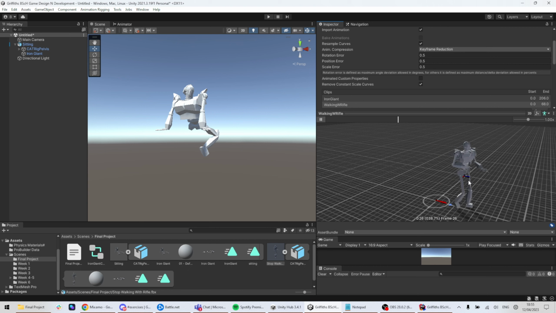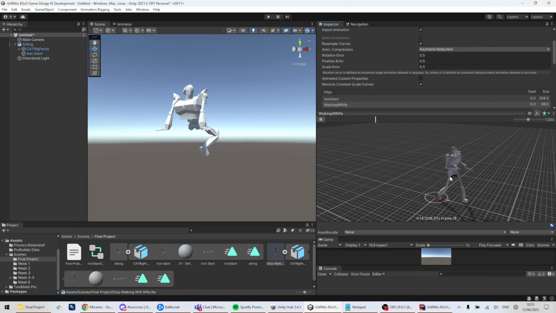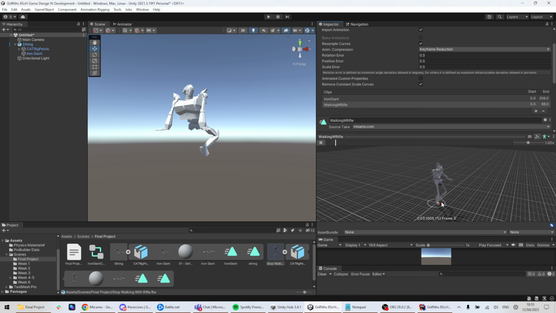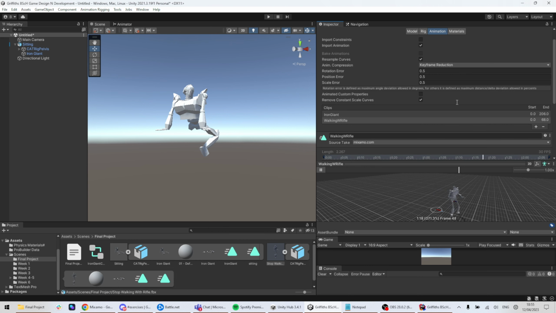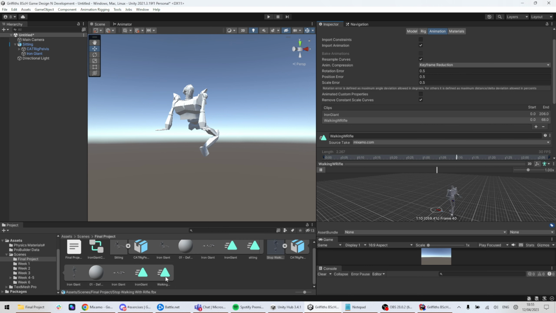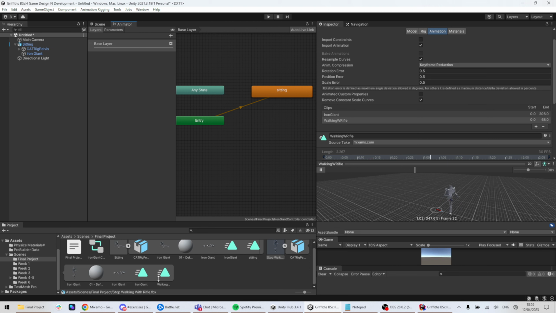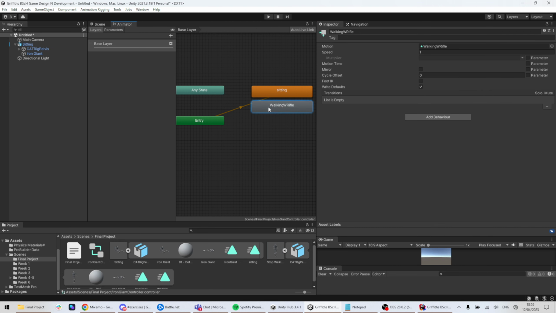Ideally, I shouldn't have it move. I should try and find an animation where they're walking in place instead of moving, because this is kind of annoying since it's going to move away from the center point. But just for the purposes of today, this is fine. So there it is, walking with rifle. Go back to the animator, drag that in, and now we can do transitions. Transition to this, and I can transition back.